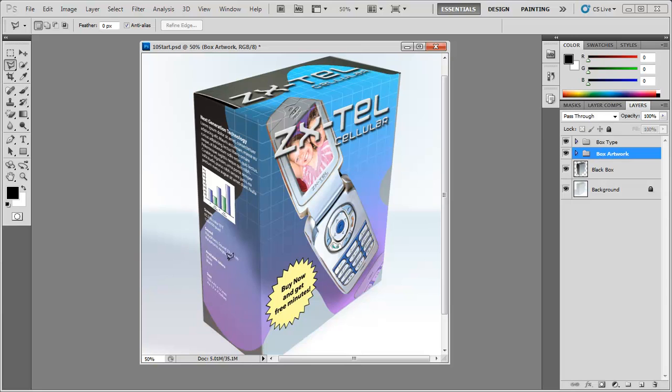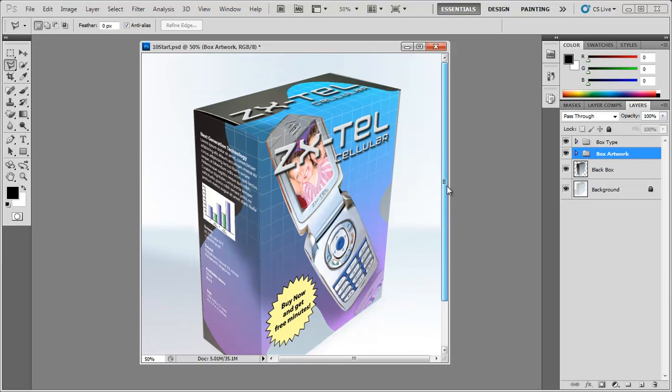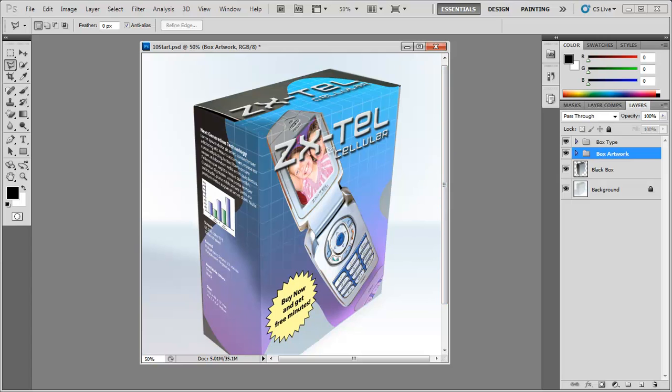All right, we've got our box. In your lab, you're probably going to be looking at a cereal box doing the same exact types of things as we did in this particular piece. But we've been able to create a nice 3D effect on a 2D layer.